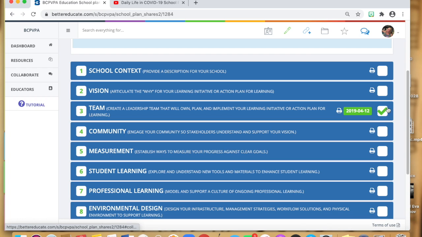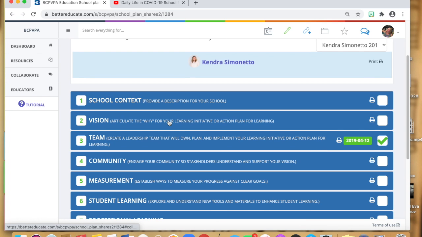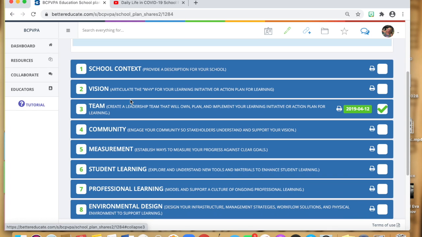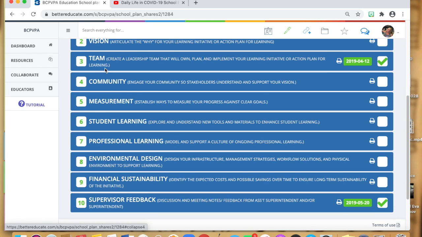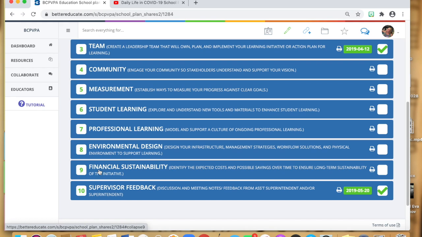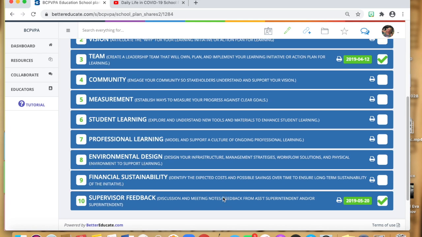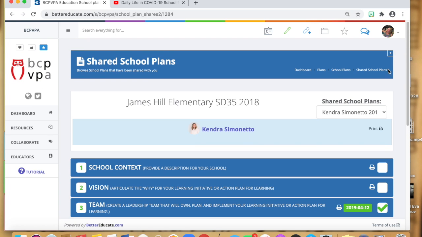So she has used the completion date for a couple of hers, but not all of them. So she's got school context, similar to the 6-step. Starts with a description of the school. And then her other steps are the vision, who is the team. If you're in a bigger school, I guess you probably have to have a team rather than our tiny school where everyone's on every team. Community, how are you engaging community? Measuring, what are you going to measure your goals with? What are you going to do around student learning, professional learning, environmental design, financial sustainability, and supervisor feedback. So that is what the 10-step plan looks like if you wanted to choose that when you go to school plans.